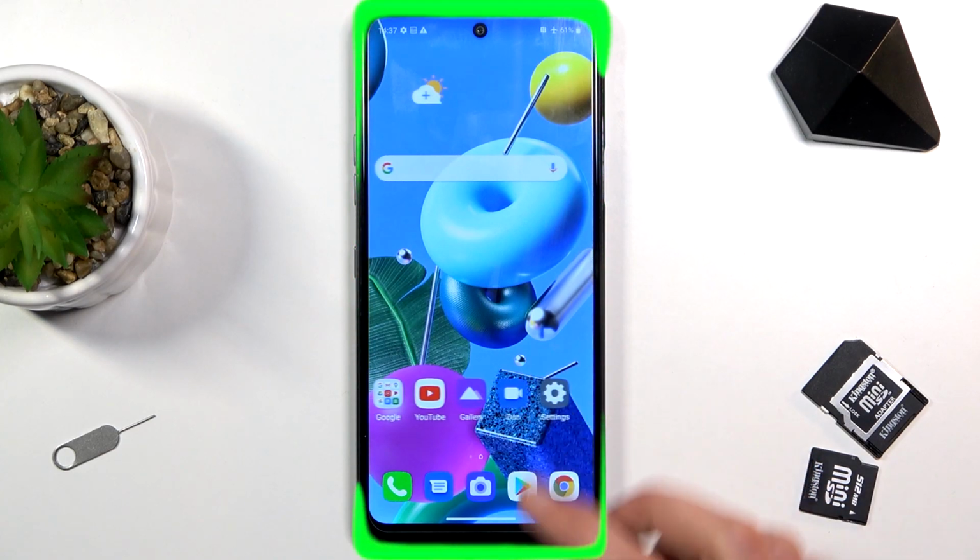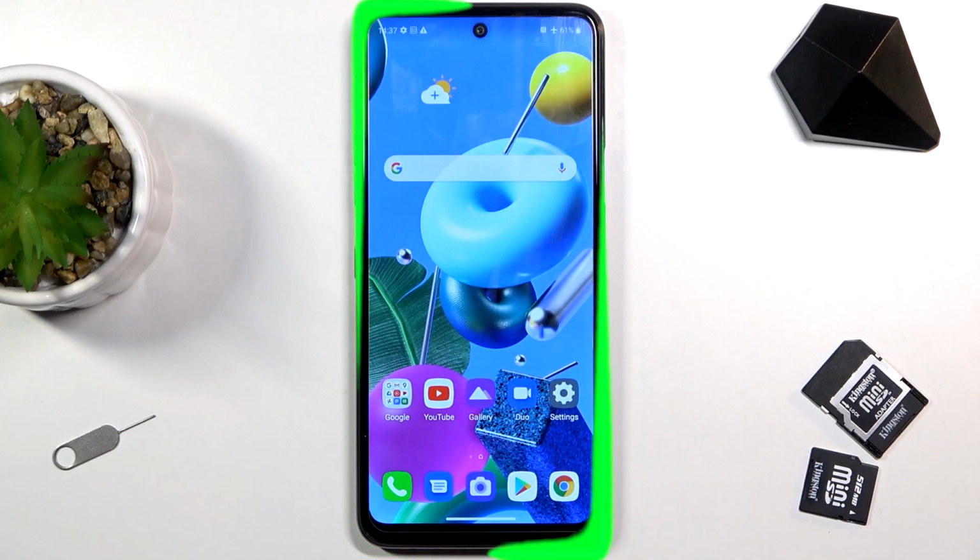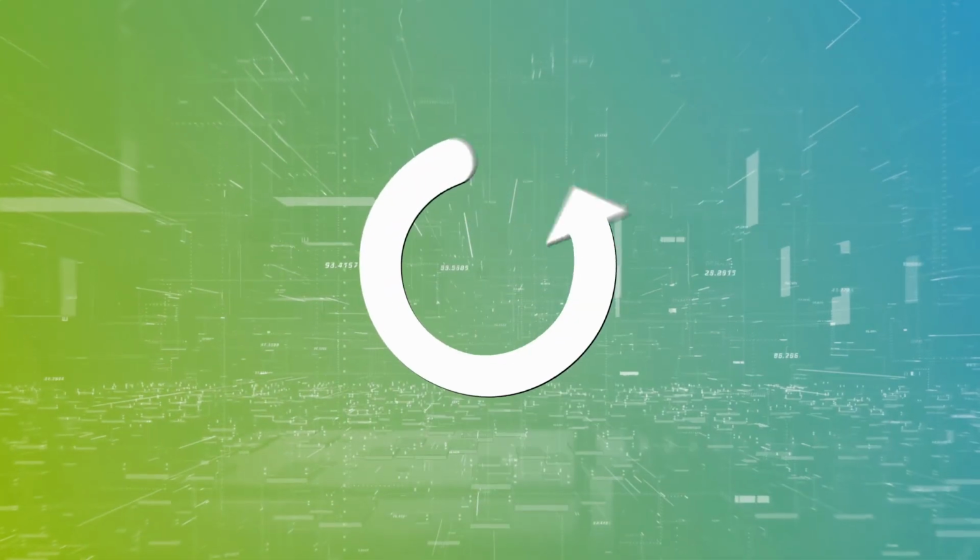Welcome. Today I have an LG K62 Plus, and I'll show you how to capture a screenshot on this phone.